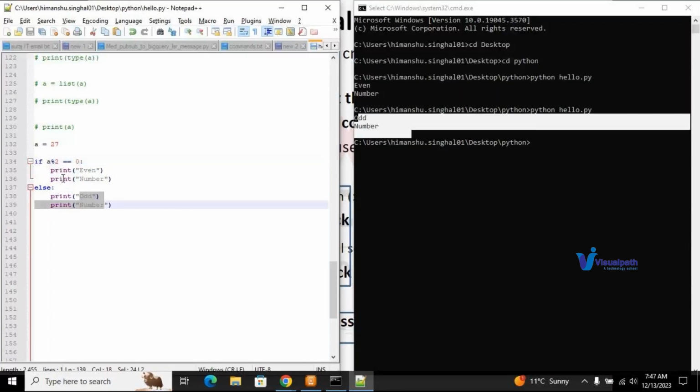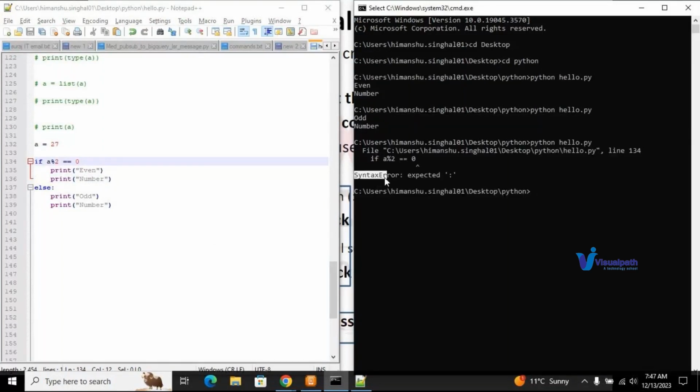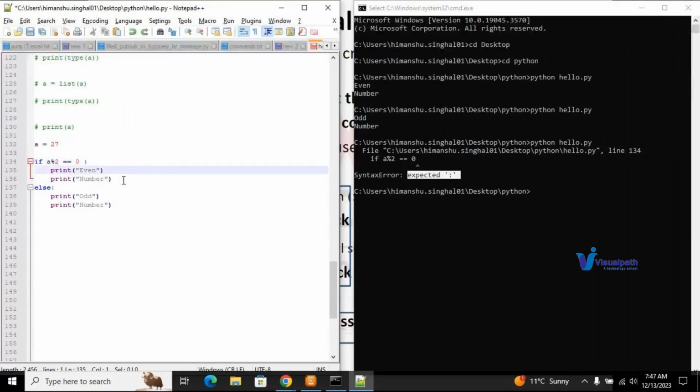Okay, now what if I omit this colon? Then you will get an error. Look, you are getting a syntax error, and the error is stating that you have to specify a colon, expected colon. So after your expression, you have to specify the colon. No matter if you specify a space and then the colon, that's not an issue. But you have to specify this colon here. This specifies that the condition has ended and the block of statements has started.